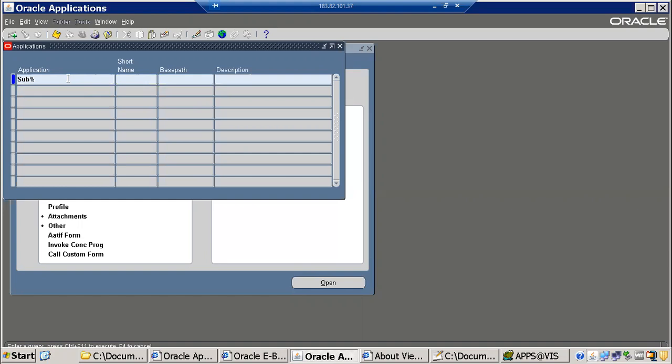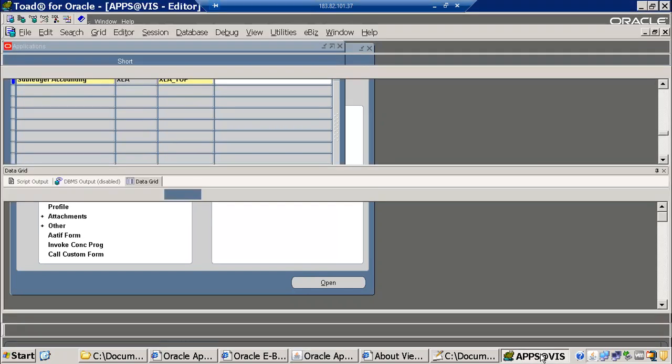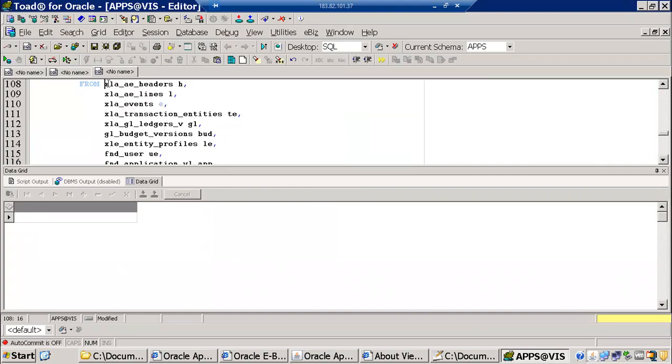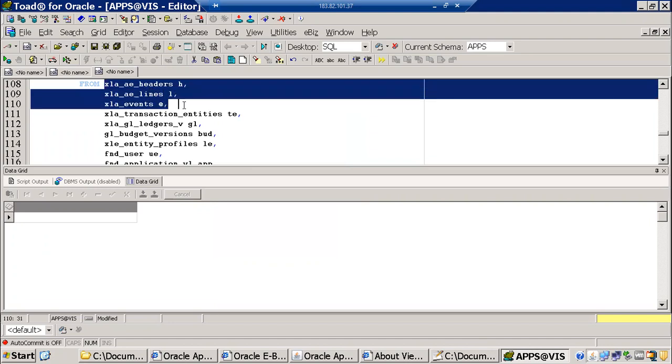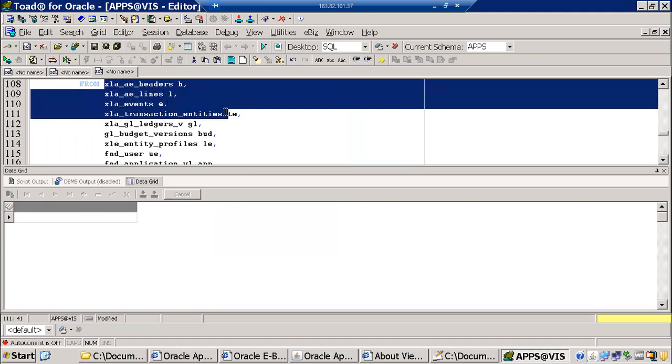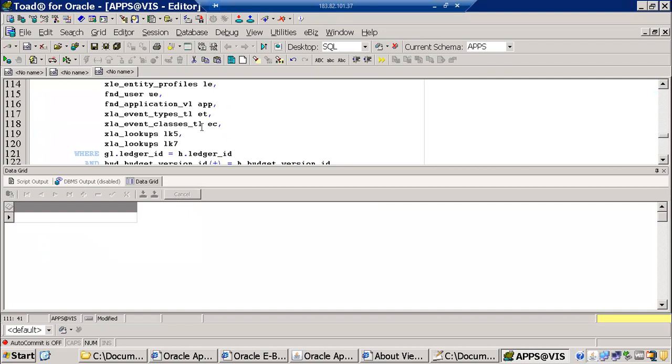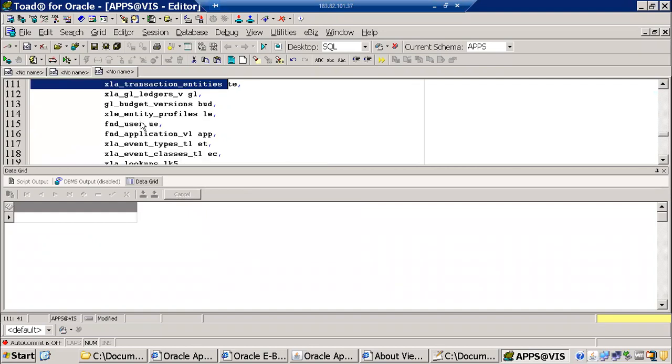The short form is XLA. That's why every table name has XLA in front. Correct? It is an intermediary between GL and your transaction modules like AP. Everywhere these tables are intermediary before moving into the GL. Clear?